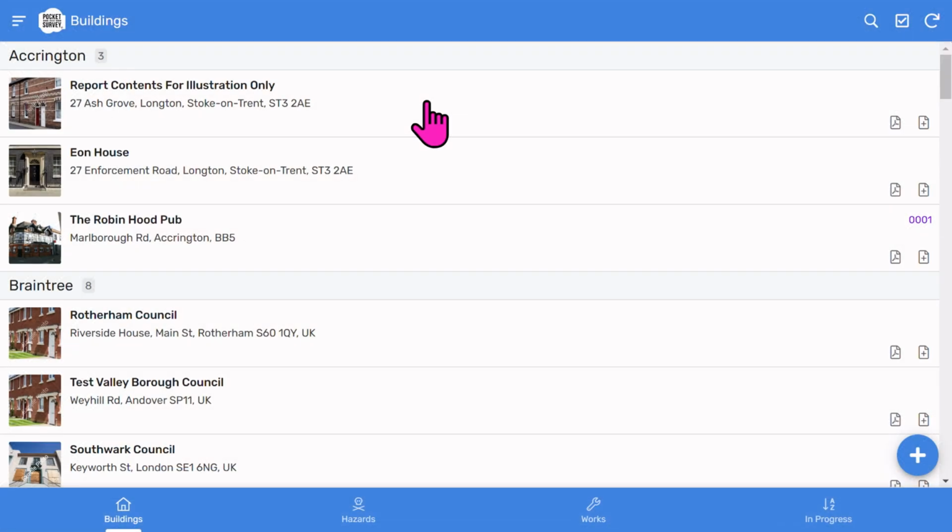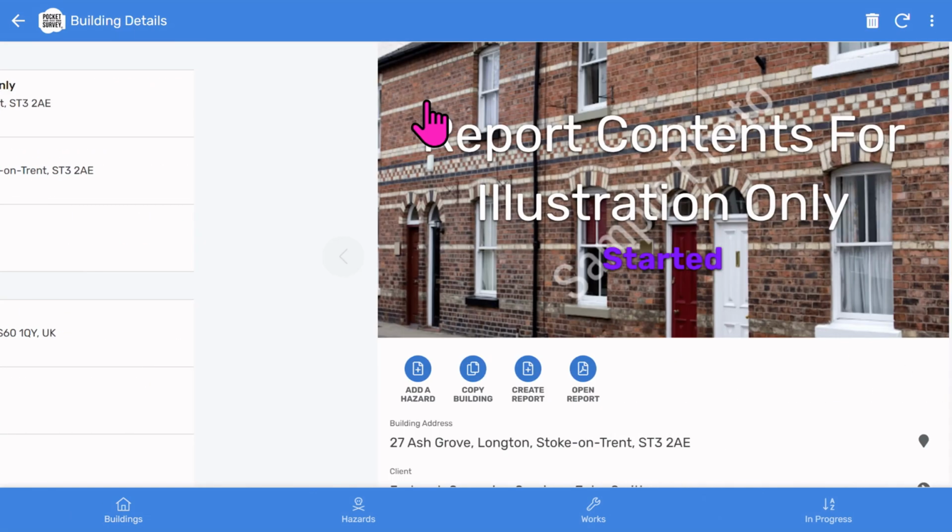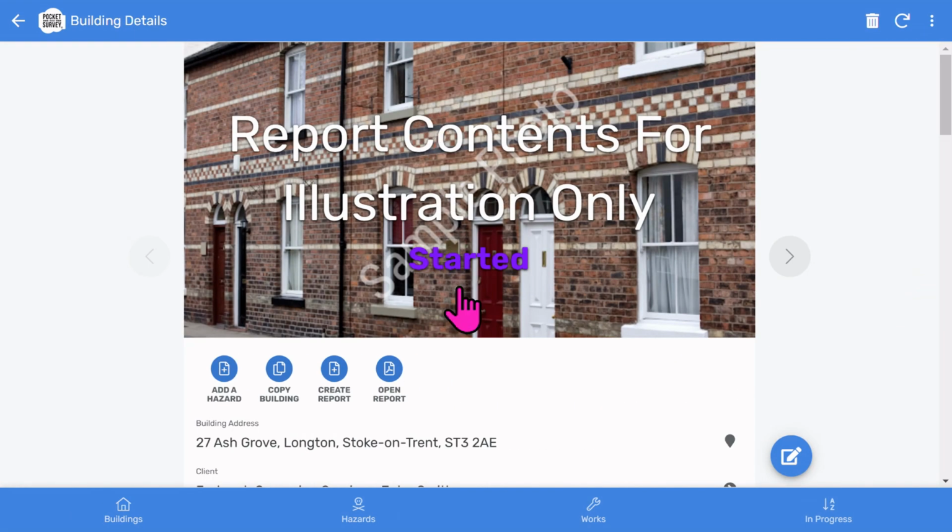So let's look at the HHSRS inspection I've already done to give you an overview of what comes out at the end. On the buildings list, I tap on a building and you'll see the front page photo and inspection status, and then below that you've got some buttons. We can add hazards. We can copy the building information. There's a button to create the inspection report. And one to open the generated report.